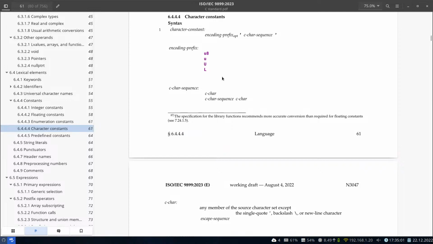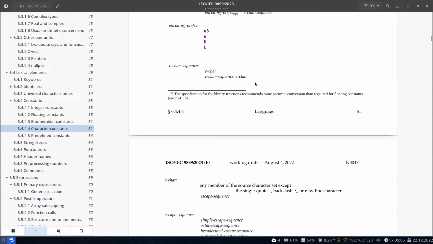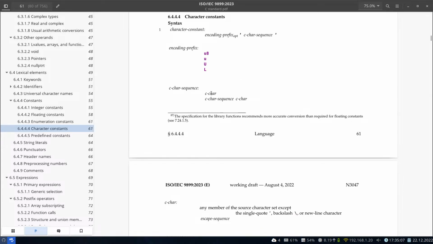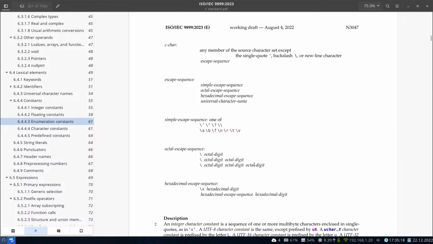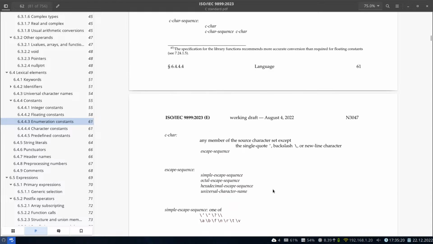We've got an encoding prefix, let's not worry about that, and always use UTF-8. And then a c-char-sequence, which is a sequence of c-chars, which is any member of the source character set, whatever that means, except for those. And then we've got escape sequences, a bunch of them, yada, yada, yada. Okay.